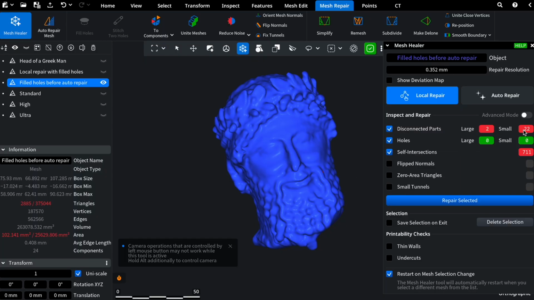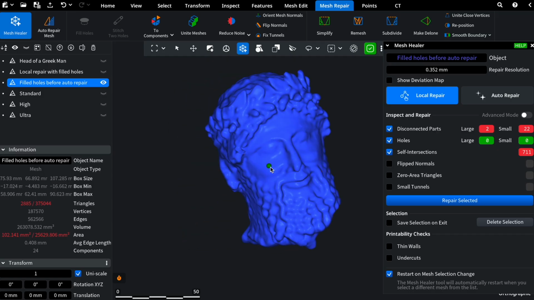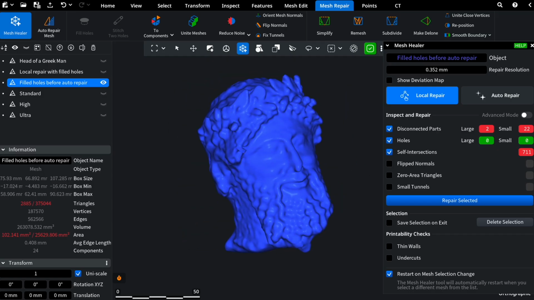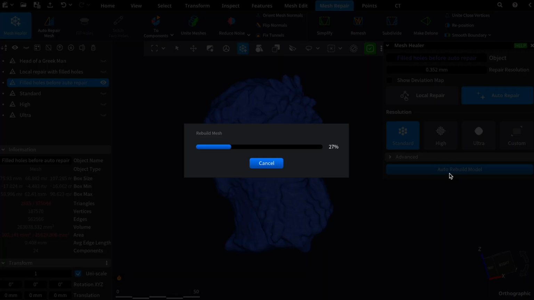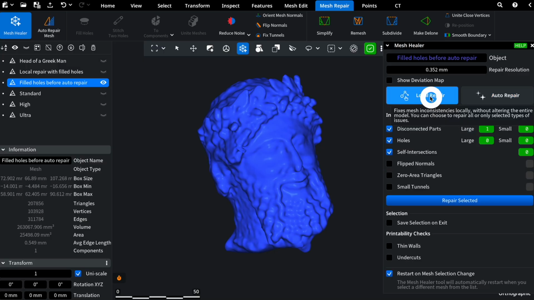We start with a quick scan using Local Repair. Some issues remain, so we will apply Auto Repair to fix them. We'll use the standard setting. There's also High, Ultra, and Custom, but keep in mind, they require more time and computing resources. Here is the result. Looks fine, all green.